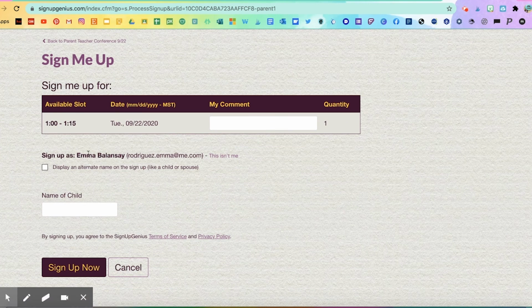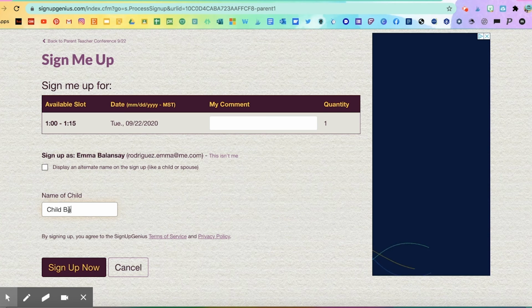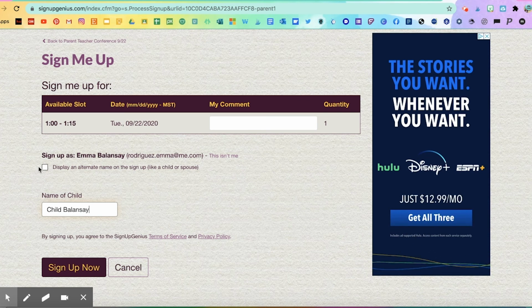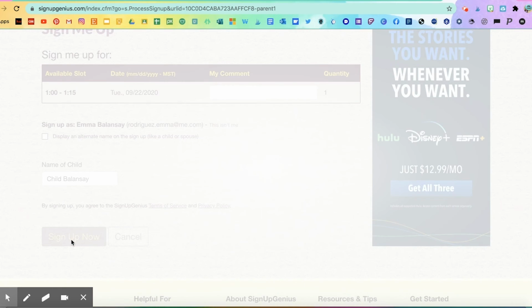Here it says sign up as, and it'll have your name and your email. And it'll ask for me to type my child's name. So here I would type just the child's name. And sign up now.